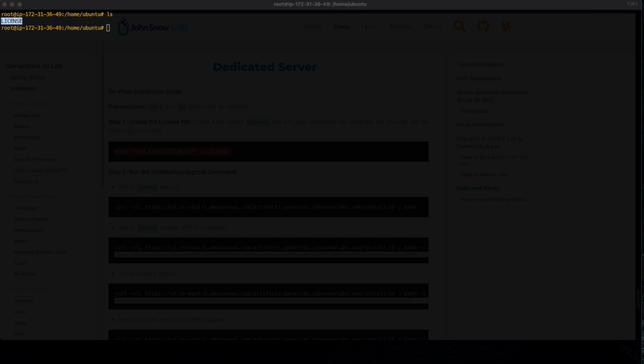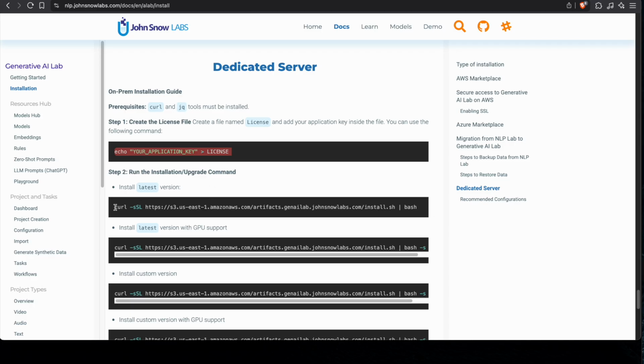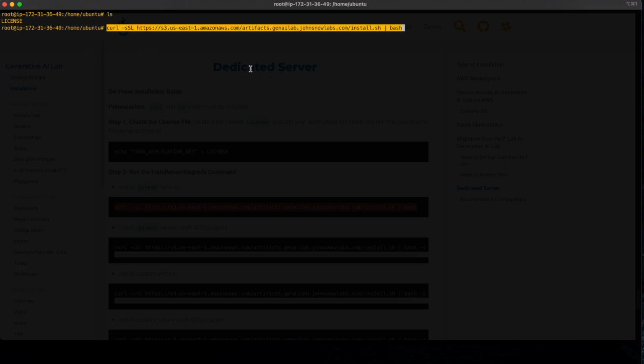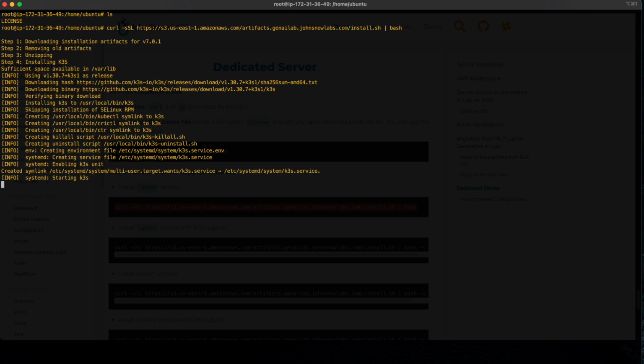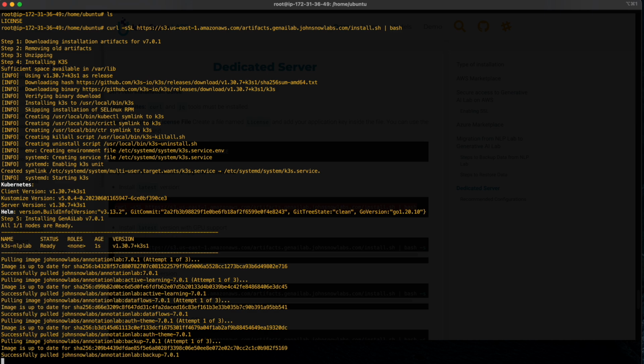Now that everything is ready, let's install the Generative AI Lab. We'll do that by running a single command provided by John Snow Labs. This command downloads and runs the latest installation script directly from their official source. It will take care of setting up everything behind the scenes. And that's it. Once the script finishes running, the Generative AI Lab will be installed on your server and ready to use.